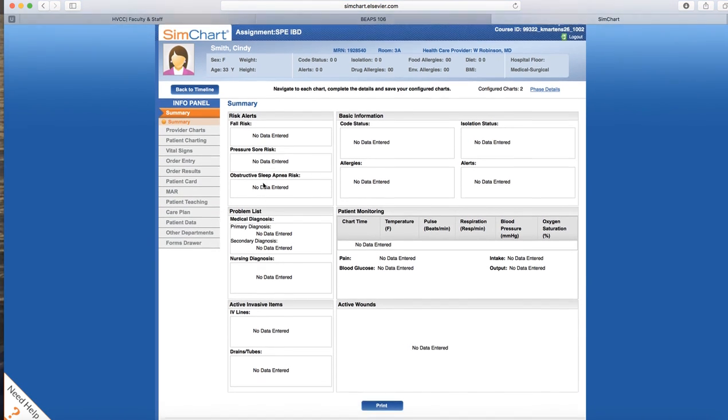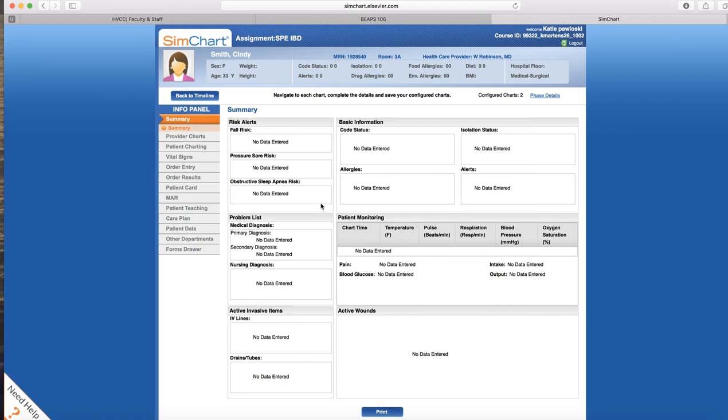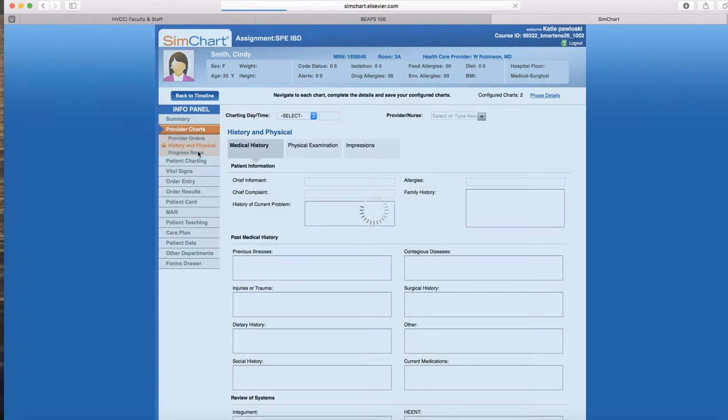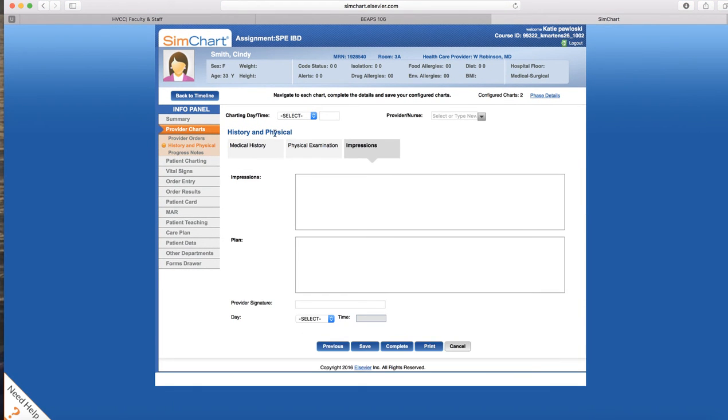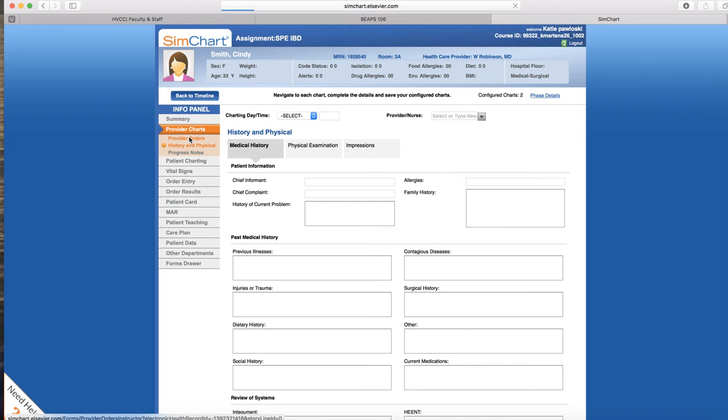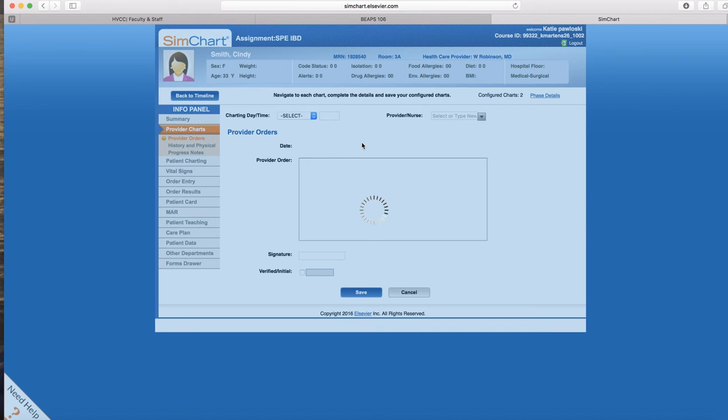So this stuff here, this is your summary. This is what you need to make sure that you're putting in here. On here, you can go to provider charts. You want to do a history and physical, so you want to add this in there. You're going to fill this out with a physical exam and the impressions. Provider orders is the other thing that you're going to want to make sure that you're doing.